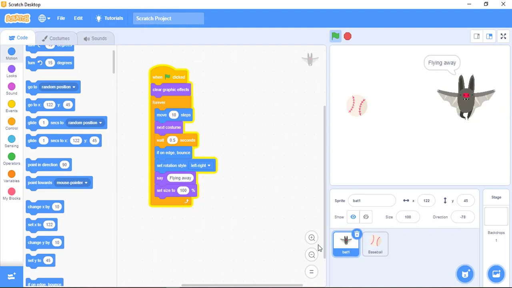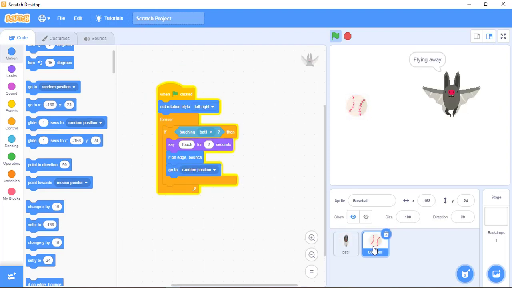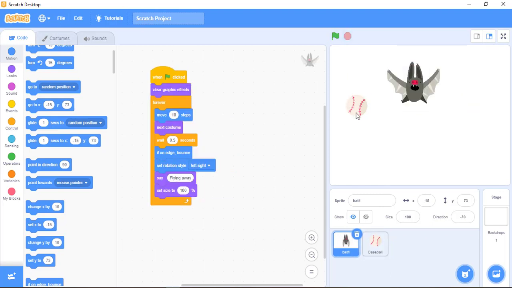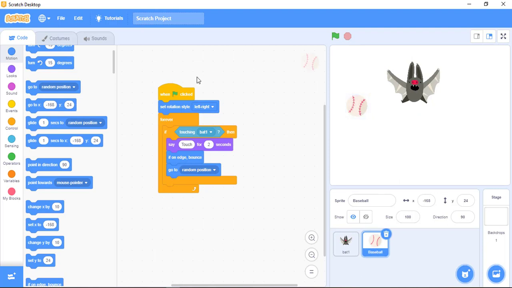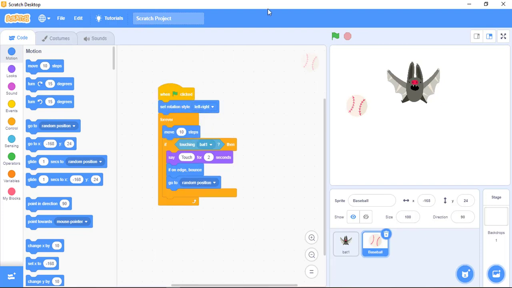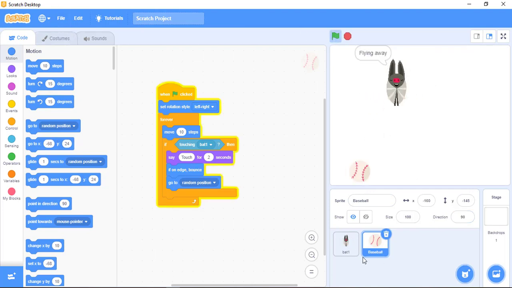Oh sorry, I forgot to move my baseball. So I can also go and do the move. My baseball should just move for 10 steps. So as you can see, as it does that, it actually keeps moving. But you can see that it's actually stuck here.